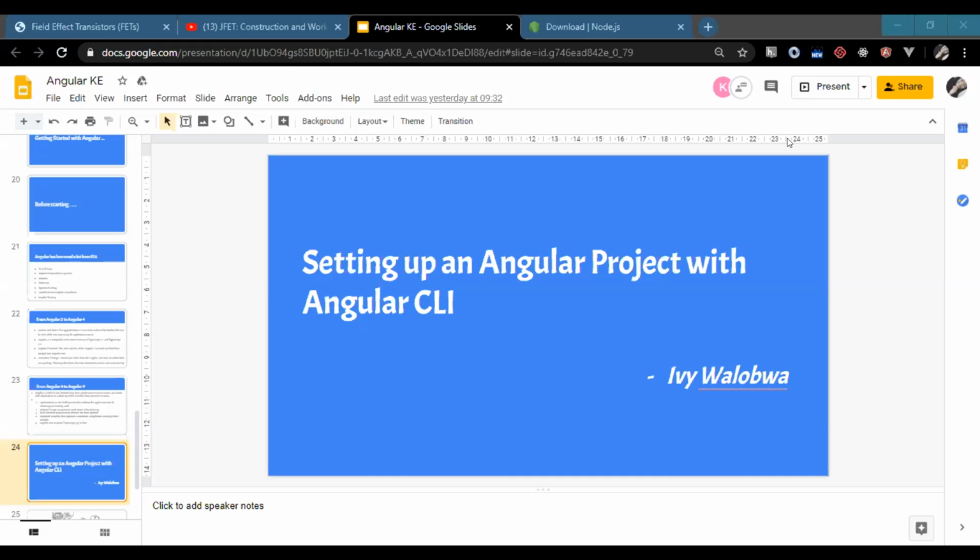After installing Node and the Angular CLI, you need to create a new project, and you use the command ng new to create a new project and give your application a name. I'll name mine ng events. So you'll select.